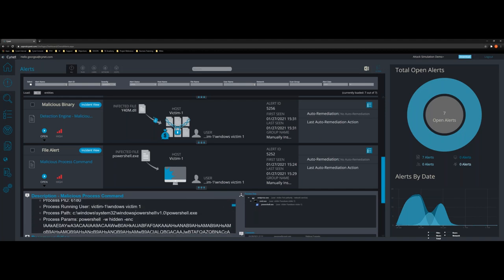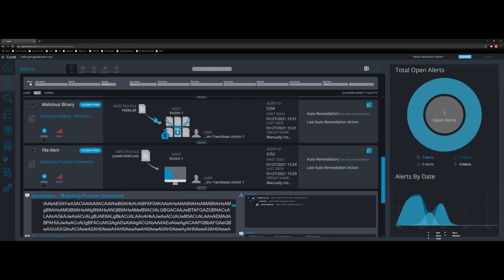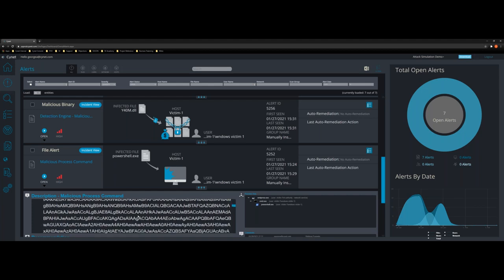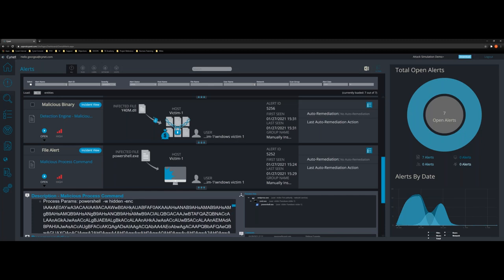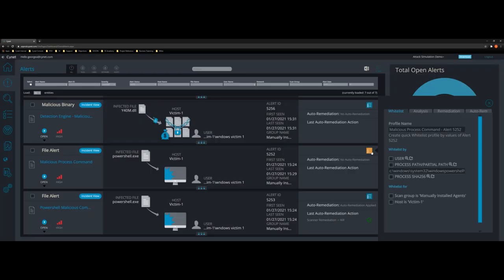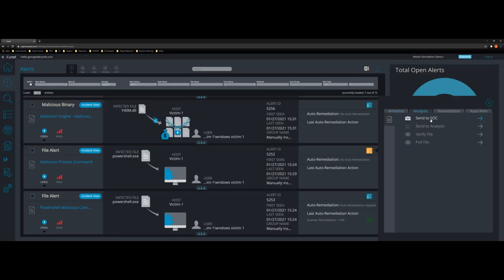Scrolling down, you can see here that there was an actual execution in PowerShell. This is something that was encoded, so it's something nasty like this. At this stage, there's something that isn't necessarily obvious for you. So what you can do at this stage, through the alert, is use the analysis and send to SOC, which initiates the communication with them to get everything started and going.